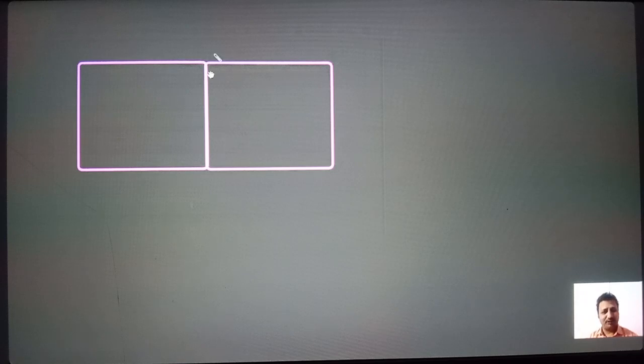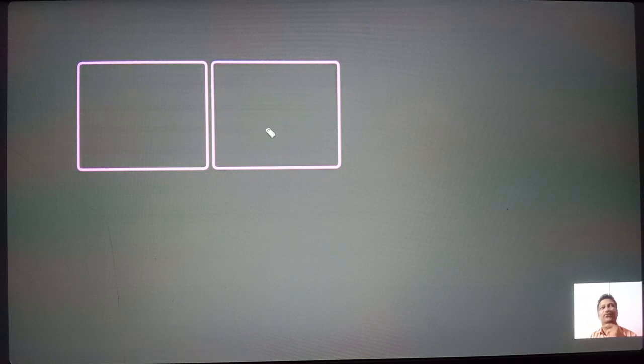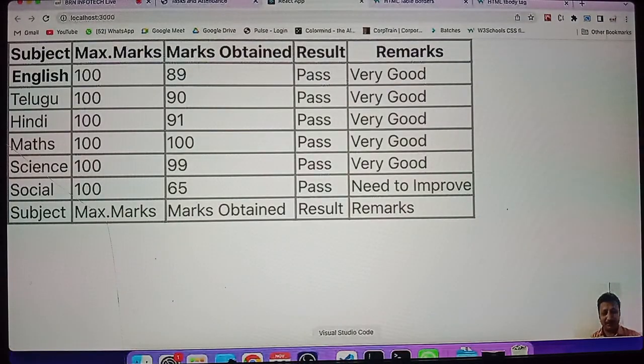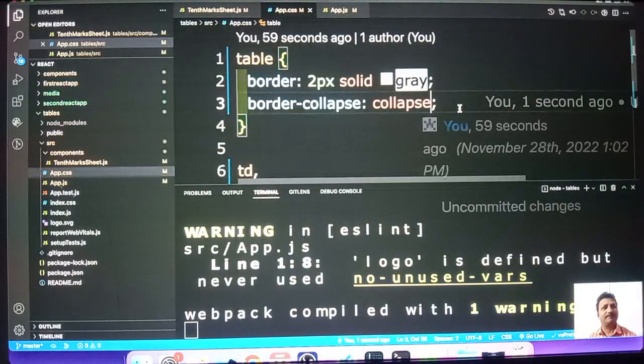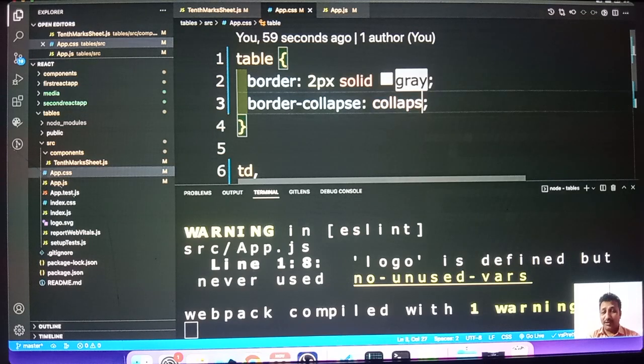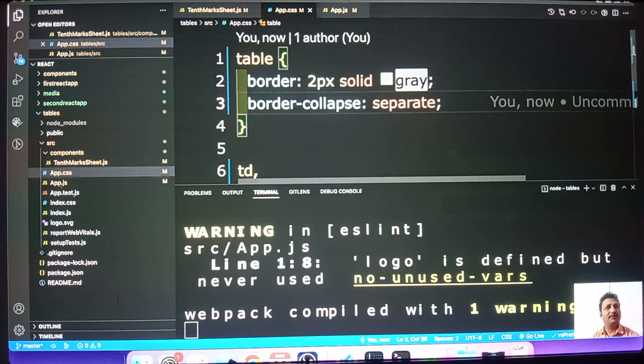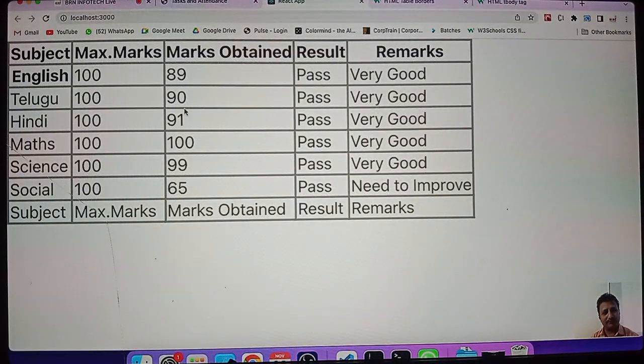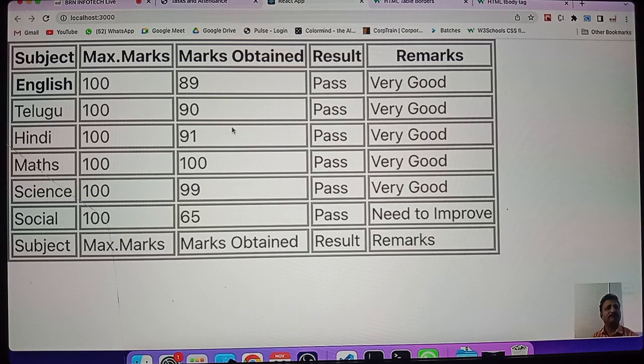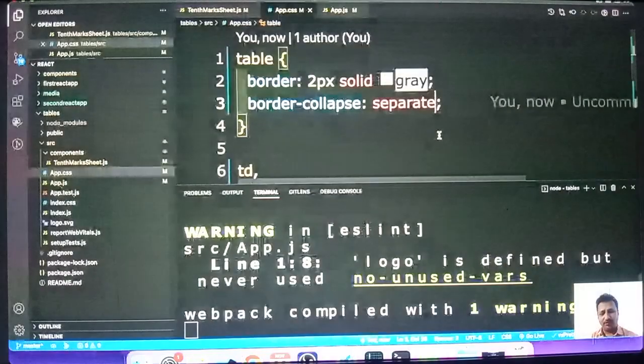If it is two, that means double. By default it is double. If you don't want double, use a CSS property called border-collapse set to collapse. The default one is separate. We have one more value, separate. The default value is separate. Now see, it looks like a double border now. It is showing a double border, which you don't want. You just specify border-collapse: collapse.